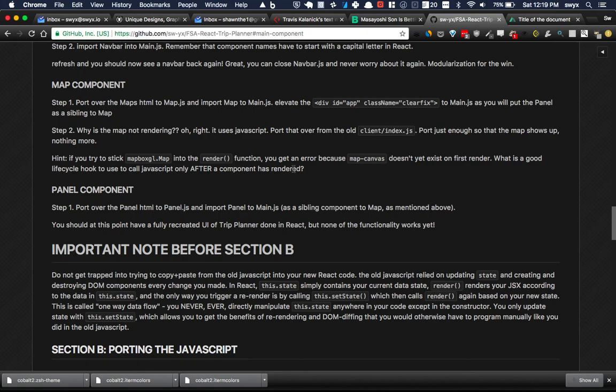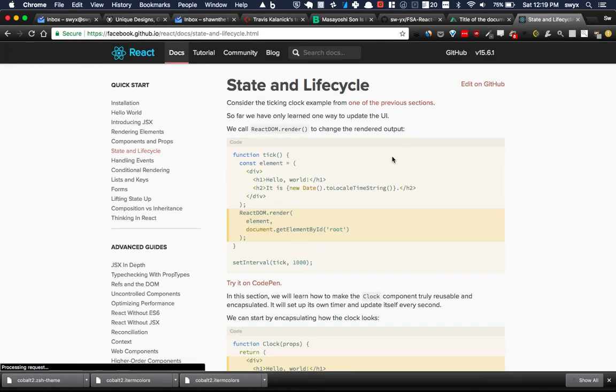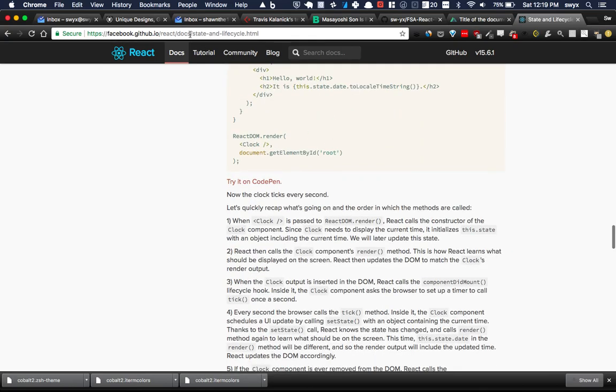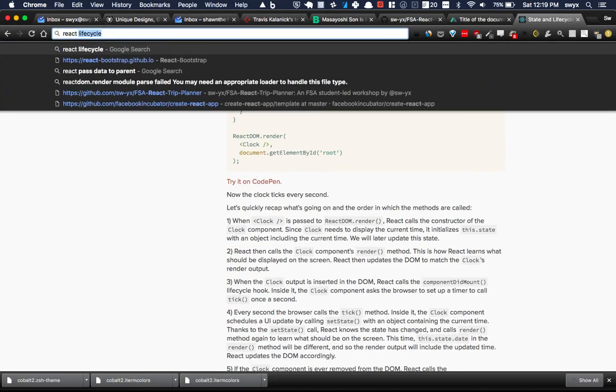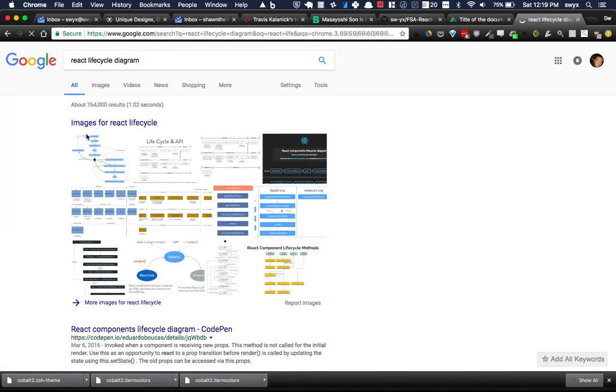So let's review the life cycles, right? I did not do this, or at least I don't remember this. React life cycle. Here's all the... I swear I did this last night. This is not the one I'm looking for. React life cycle diagram. Okay. All of these images suck.